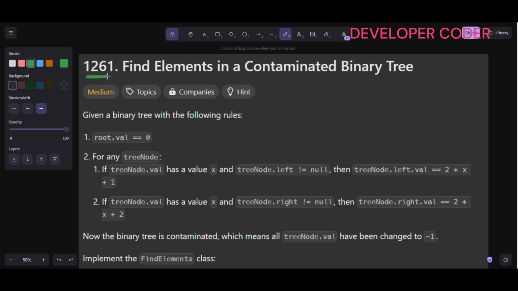Problem number 1261. Find elements in a contaminated binary tree. Okay, so this problem is actually very easy. So let's read the problem statement first.